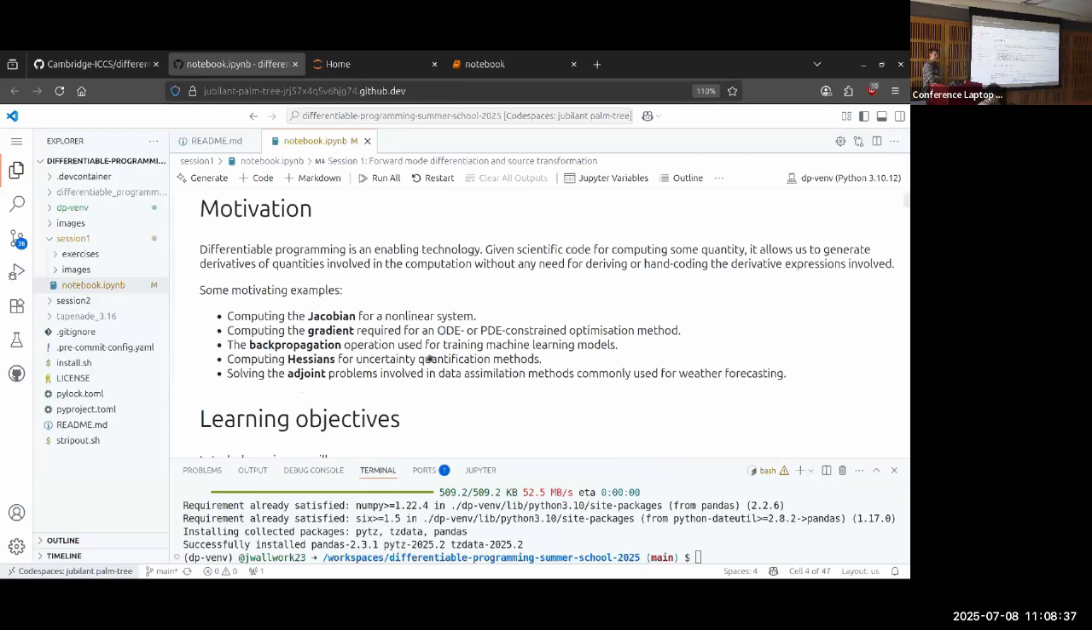Okay, so differentiable programming. This is an enabling technology. So given scientific code to compute some quantity, it could be lots of different things, but a lot of the time we have scientific codes that compute a quantity. Differentiable programming allows us to generate derivatives of the quantities involved in the computation without needing to do any hand derivation or hand coding. So you're just writing the code for the primal, as we call it, just like the standard piece of code that you want to run. And if you want to get the gradient or the Hessian or some other derivatives of something in the code with respect to something else in the code, then you can use differentiable programming.